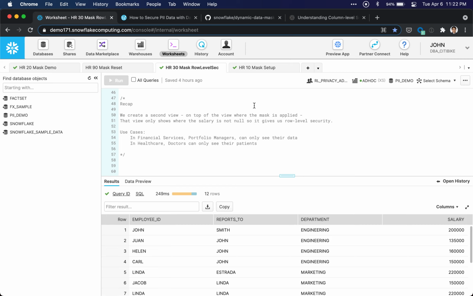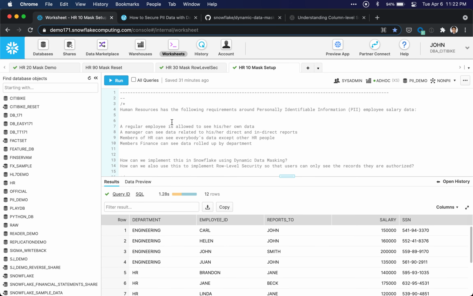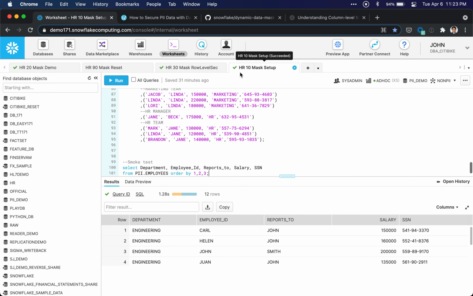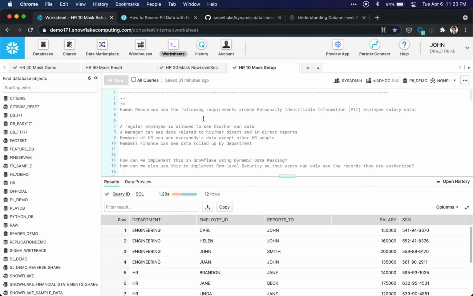So a quick high-level summary of what we did today. We showed dynamic data masking with these 3 scripts generally, and of course there's a reset script. If you ever want to drop everything and recreate the demo, you could do that on your own. And we essentially took all of this data to answer this human resources use case, and saw how a regular employee is allowed to see his or her own data. A manager can see data related to his or her direct and indirect reports. Members of HR can see everybody's data, including other HR people. And members of finance can see data rolled up by department. And we saw how to implement that using dynamic data masking.